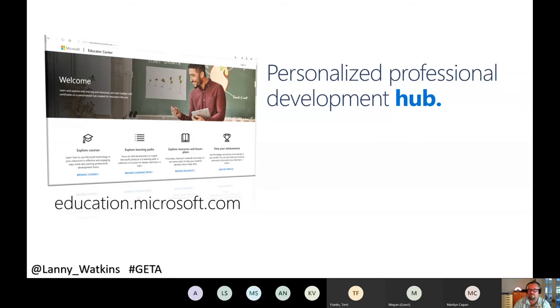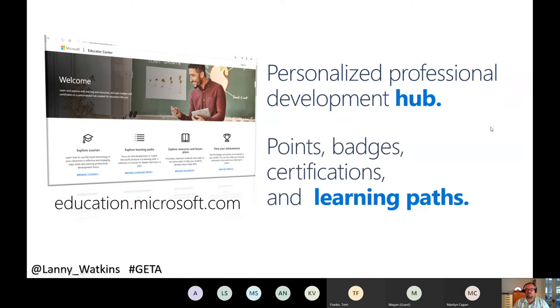This development hub is where teachers can go and track their personal development. The question just came in: is there a way to get professional development credit when completing the courses or attending sessions? Yes, there is. When we look at these courses, every single course is given a value. There is a badge awarded that's attached to it on completion.